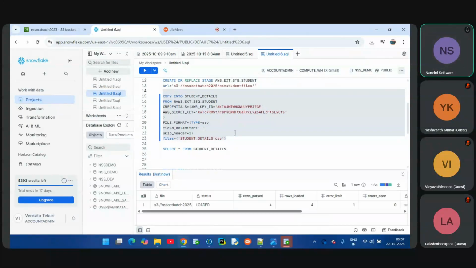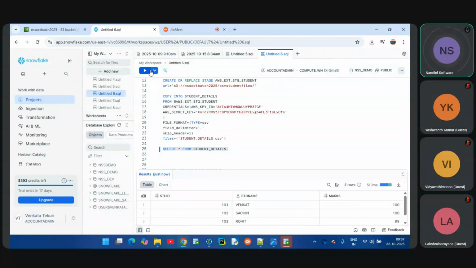Now let me check the table data. See, four records are there. These four records, my data is coming in. This is the way to migrate data from on-premises to cloud technologies. To migrate data, we can use ETL tools in combination with Snowflake. It has very good demand in the market. If you learn any ETL tool, a combination of Talend with Snowflake is very good in the market, guys. Data stage with Snowflake is also good. Any ETL tool works. This is the way to migrate the data from on-premises to cloud.